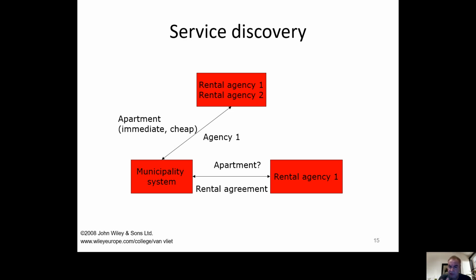Okay, so think of service-oriented architecture once again. This is the way we did this one. When we did this, it's really important for us that the information goes there. The important things are immediate and cheap. All the other ones might be the same, but given that I say I want immediate and cheap, both of these have apartments, but maybe agency two doesn't have something that's cheap, or doesn't have something that's immediately available.